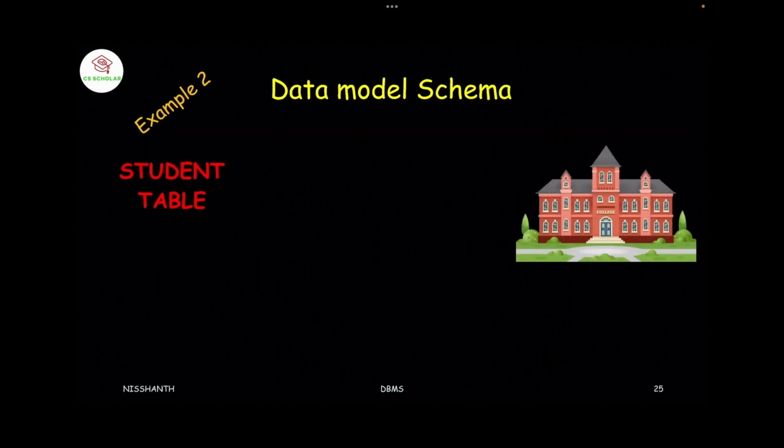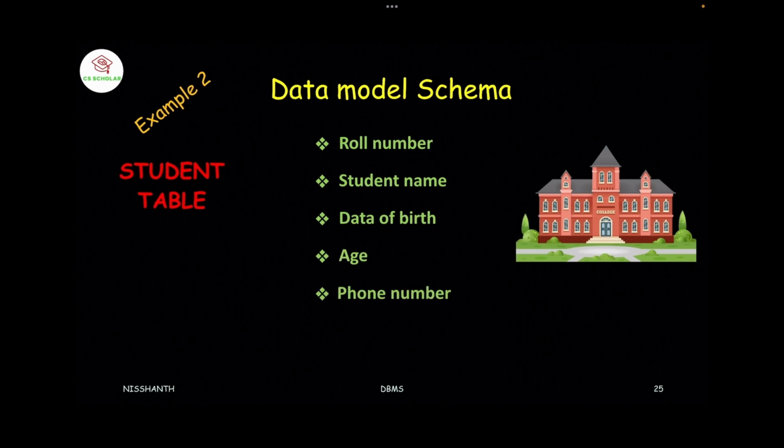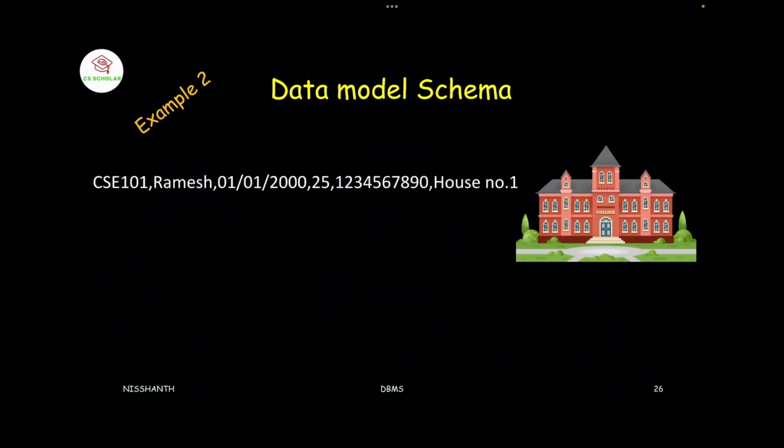Let us go with another example. Earlier we considered the supermarket example. Now we are going with a student table. Student table is usually found in the university or college database. What columns can you find in a student table? You can find a roll number, a student's name, the date of birth of the student, their corresponding age, phone number, and address. Also this is the instance. Earlier we saw the schema for the student table, and this is the instance of the student table.